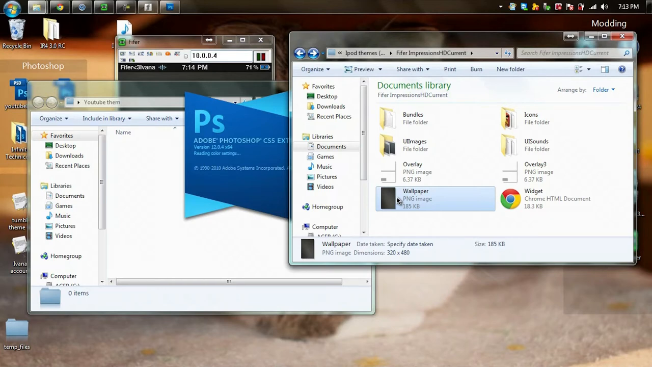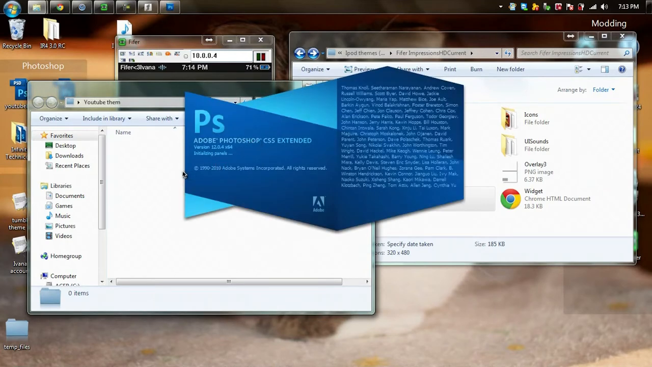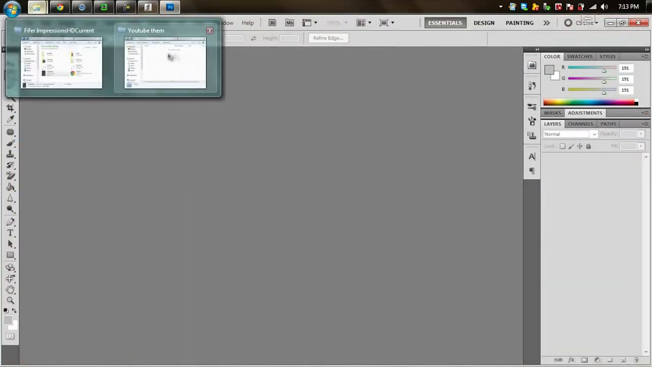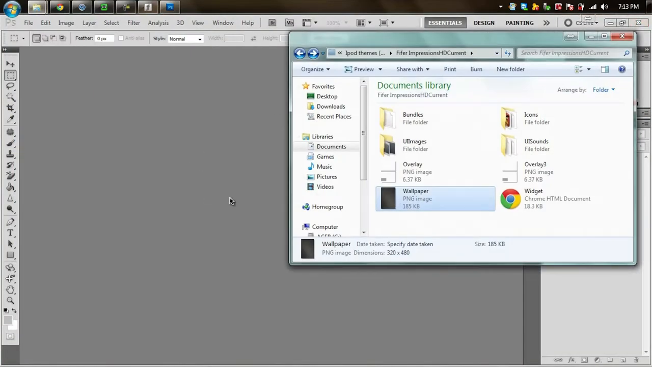Now a wallpaper is very simple to make. An overlay is something else. I'll get into that later. Let's just let Photoshop load. And now that Photoshop's loaded, I can take my wallpaper and drag it in.